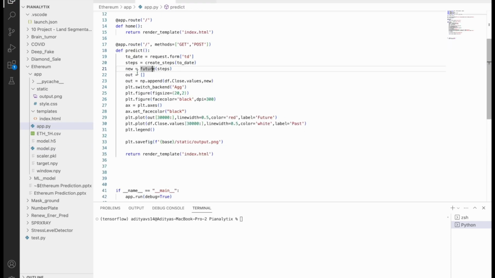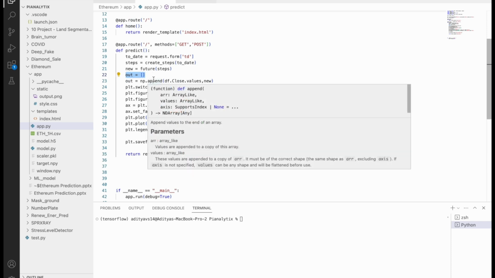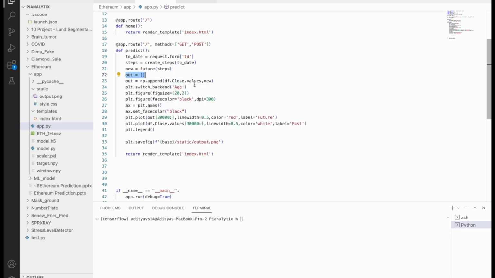So here we can see that the final prediction is stored in new. Again, we are creating an empty list and appending all the values of close in the data set with the new values so that we can plot it all together. When we are plotting using matplotlib, it always creates a new window which will break the app if we allow that to happen. That's why we write this line of code here to configure matplotlib to not create any windows so that our app doesn't break.